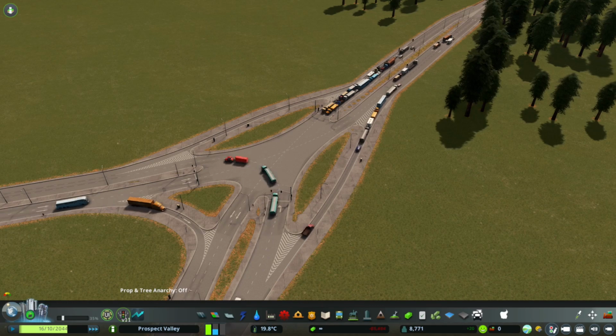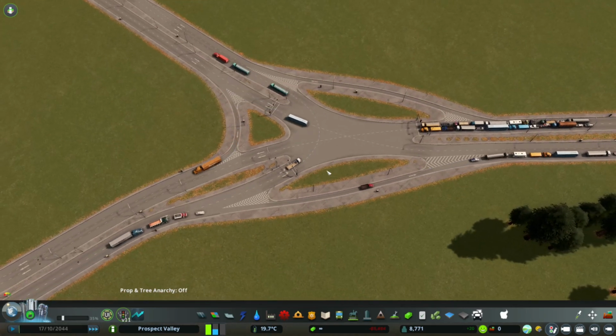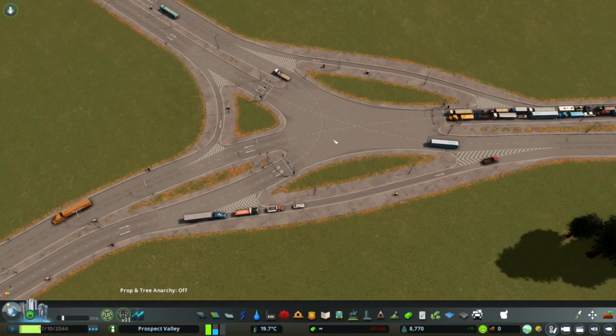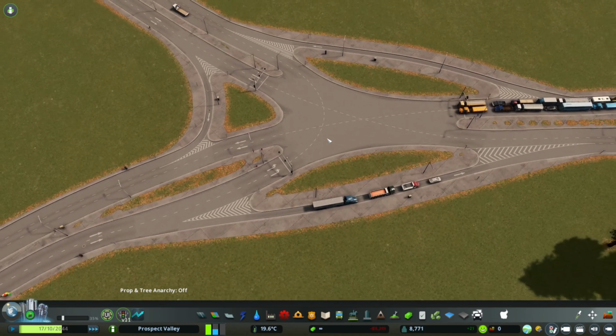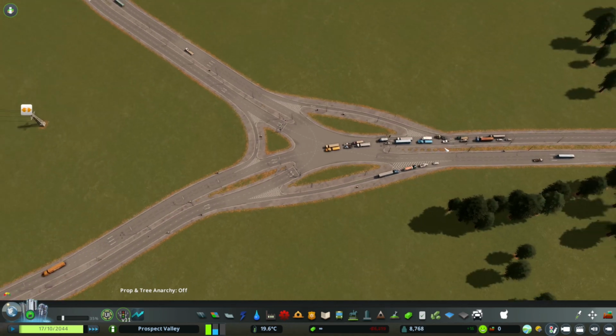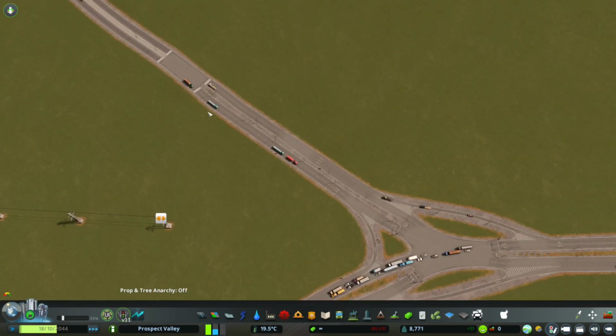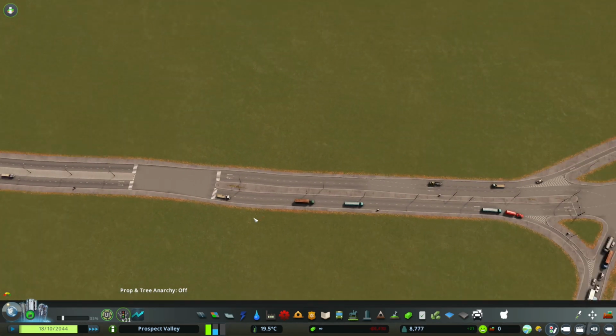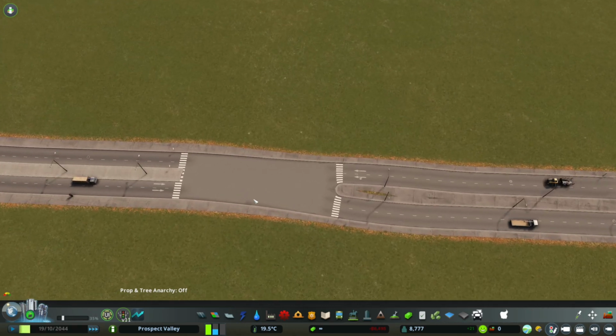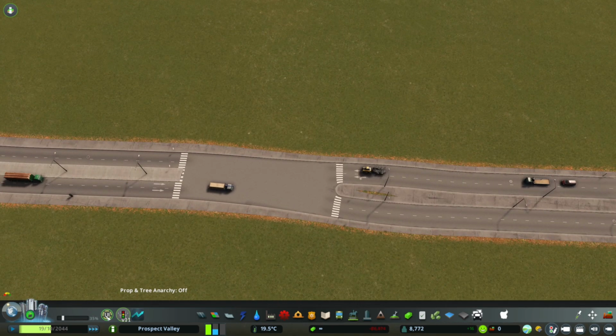Now these guys are going. Yeah, we're actually getting a little bit of traffic going through there. That guy didn't stop for some reason. And now these guys are going again. It's working brilliantly. Oh, we've got a U-turn over here. My goodness. Okay, we need to do this one as well.